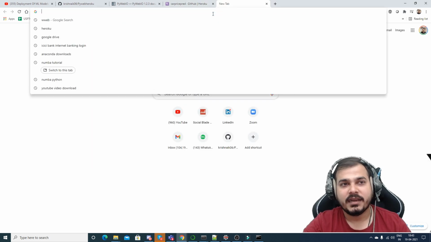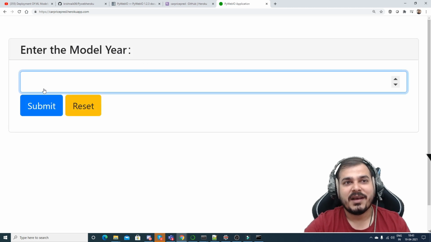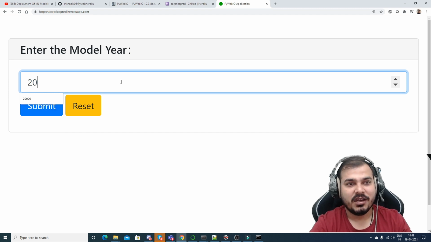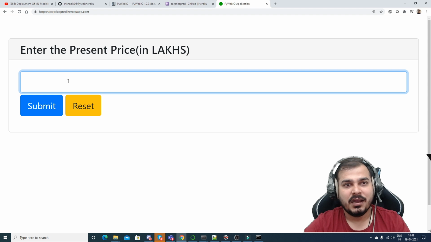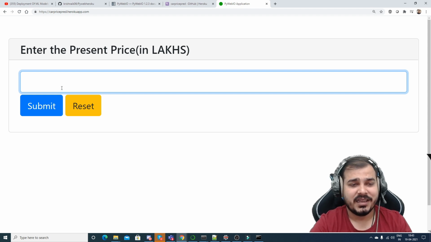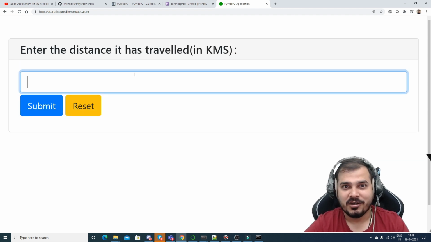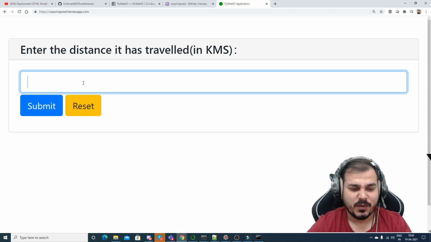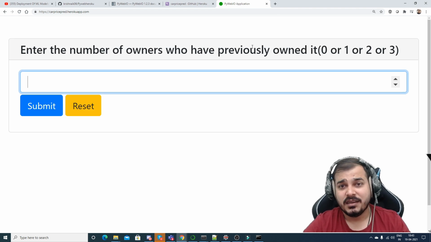Now I have copied that entire link. I'll paste it over here, and now this is my entire model that you can see over here. So let's try it out. Enter the model car. So I'll write 2020, suppose. Enter the present price. Suppose I'll say 31 lakhs. Okay, 31 lakhs. Probably it may be an Audi or BMW. Enter the distance it has traveled in kilometers. Probably in 1 year, how many kilometers? 5,000 kilometers.